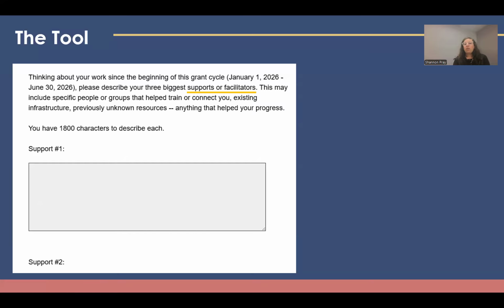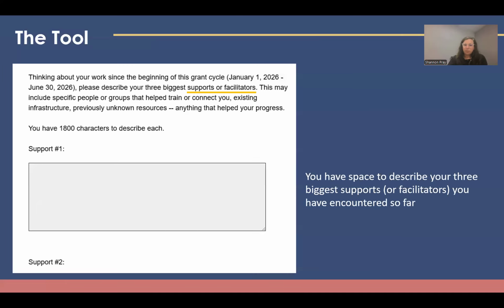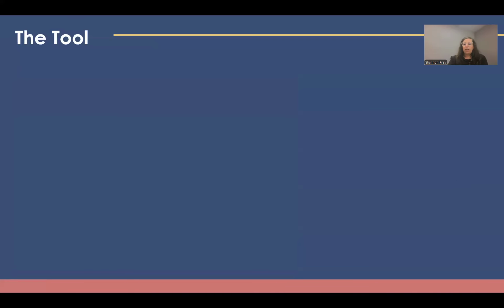So the things that have supported you, that might be people, champions that are helping out. It might be existing infrastructure. It might be connectors that you meet along the way that help you learn about the areas you need to be with, local groups that you can work with, those kinds of things. Previously unknown resources. Anything that helps you progress the project to this point. Three biggest supports, and again, 1,800 characters to describe each.